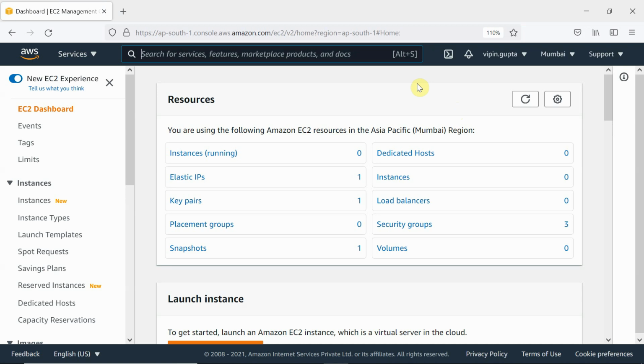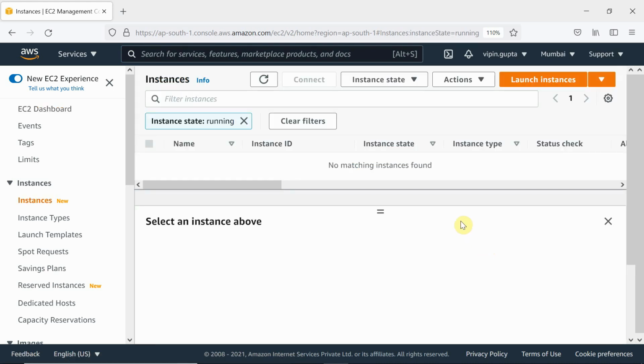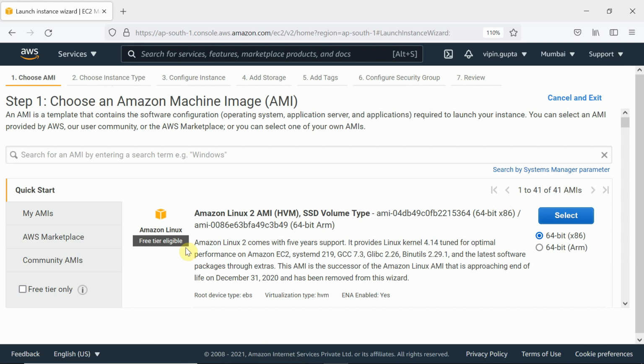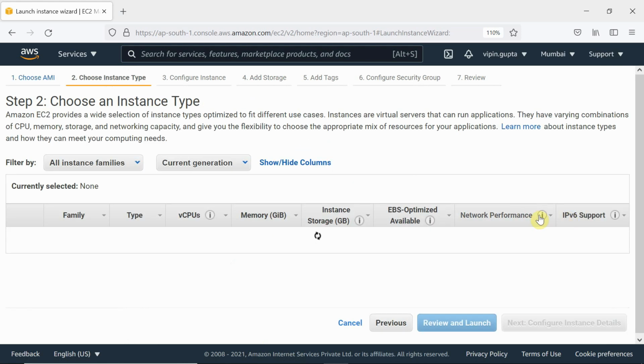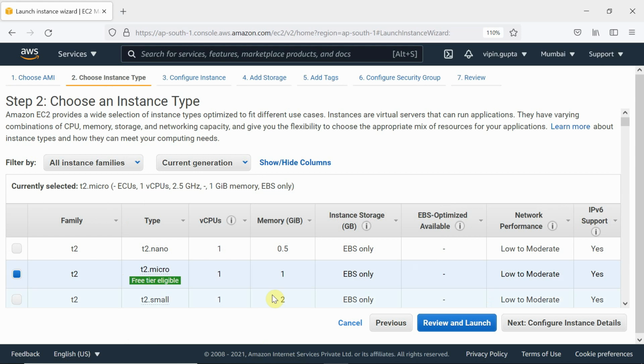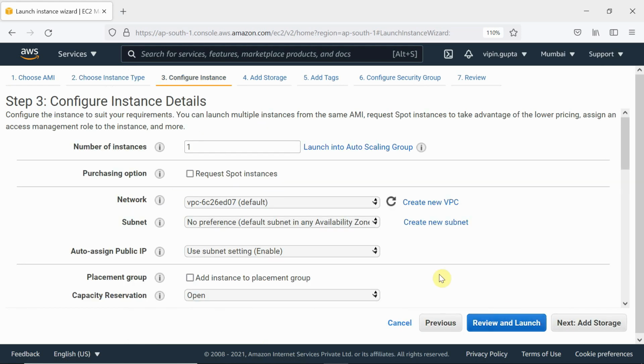We have to keep certain things in mind. We will see which things you have to keep in mind. So we will say instances, launch instance. Again we are going to choose Amazon Linux, select the free tier, it is okay. Now this is very important. Which VPC? In our case, our VPC.